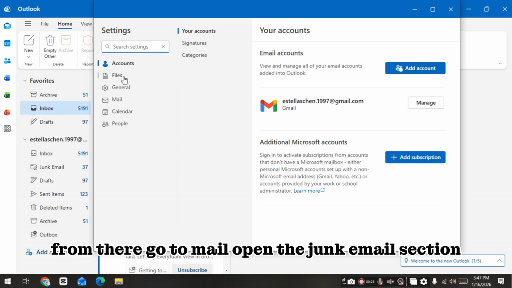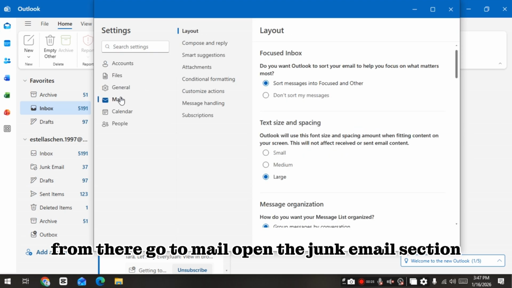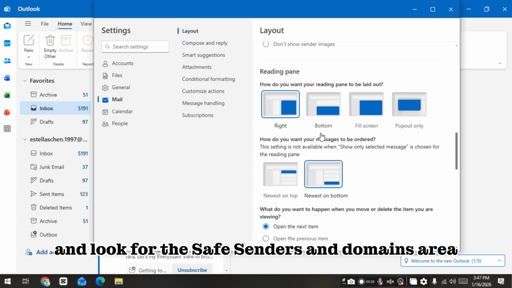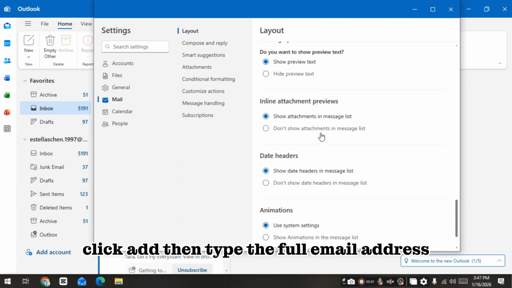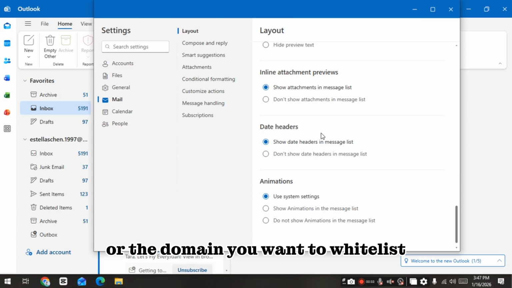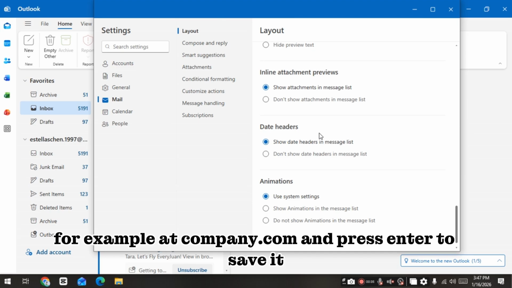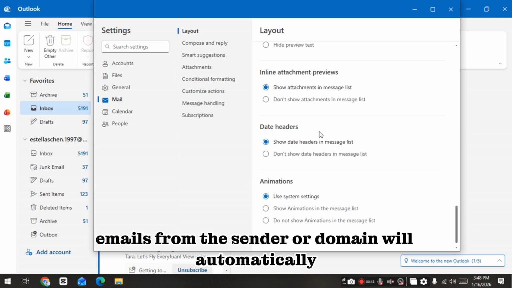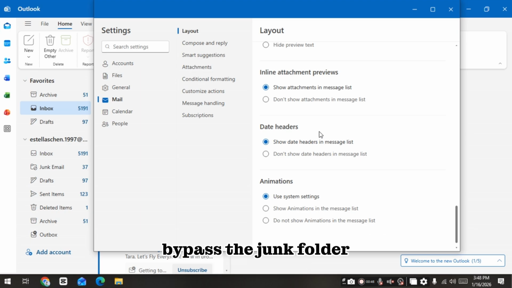From there, go to Mail, open the Junk email section, and look for the Safe senders and domains area. Click Add, then type the full email address or the domain you want to whitelist. For example, @company.com, and press Enter to save it. Once added, emails from the sender or domain will automatically bypass the junk folder.